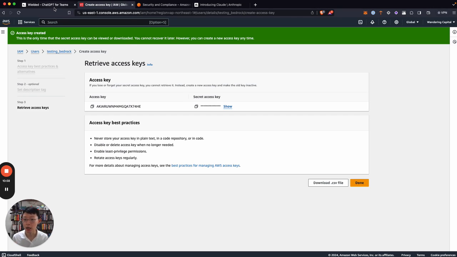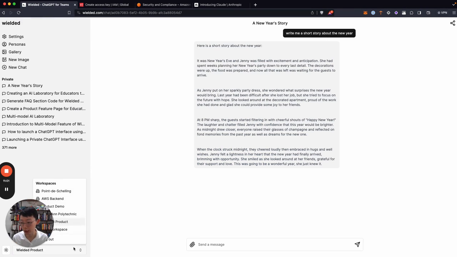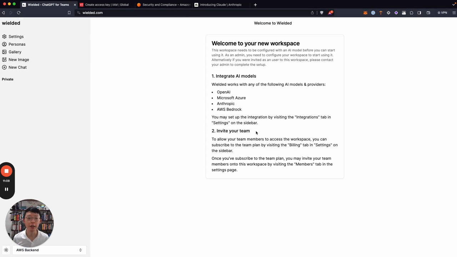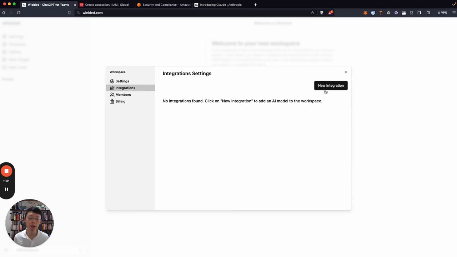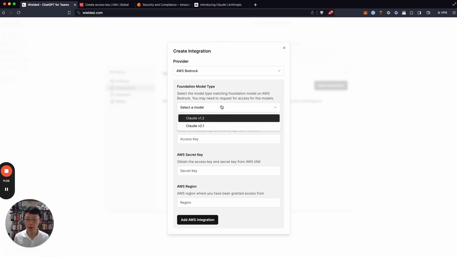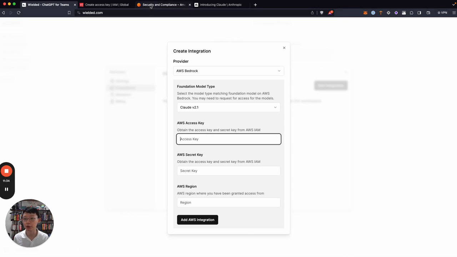So over here, I'm going to use these three pieces of information and I'm going to go into a different workspace altogether. So this is my Wielded workspace. If you come into this workspace for the first time, it will tell you that you will need to integrate an AI model. And how do you do that? You go to settings, click on integration, and select the AWS Bedrock integration. In this case, I have access to both Claude models, and I'm going to integrate just one for the purpose of demonstration.